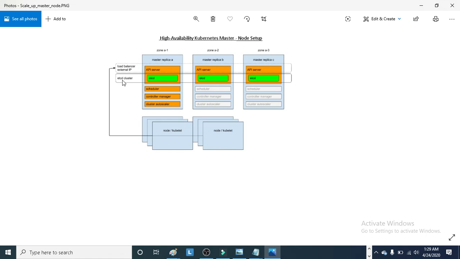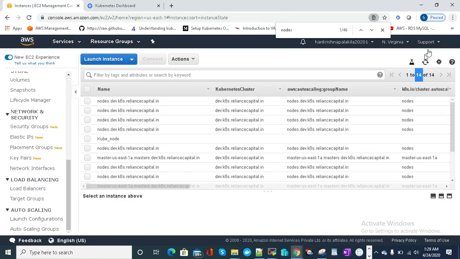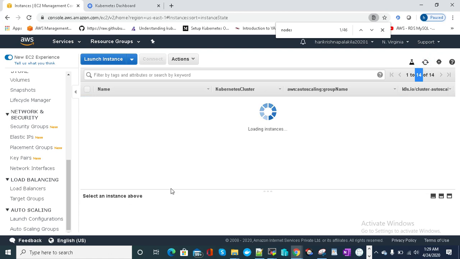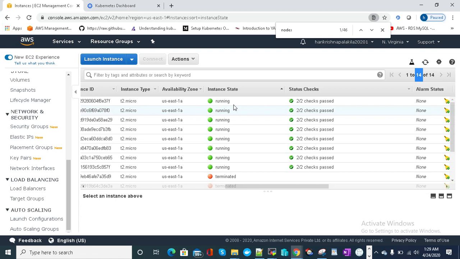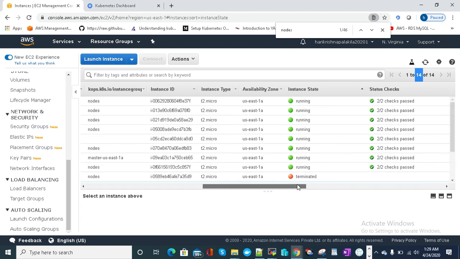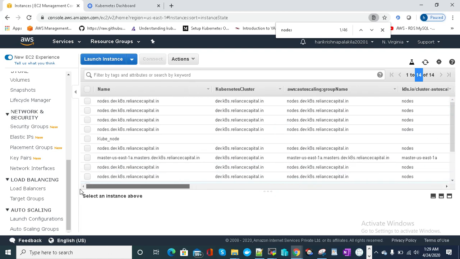So let me check, guys, whether the instances have all come into the picture. Yeah, all are in the running state. You guys are able to see over here. If I search for nodes, you see a lot of nodes, but some nodes are in the terminating mode, like this.